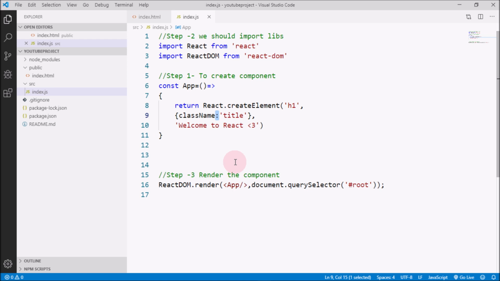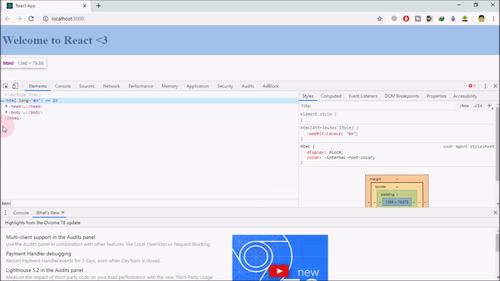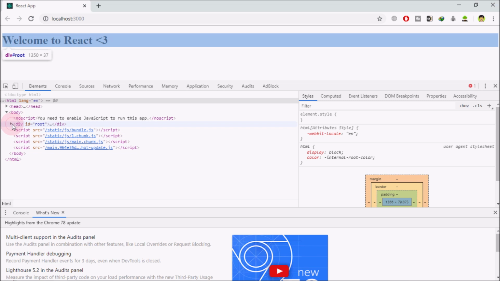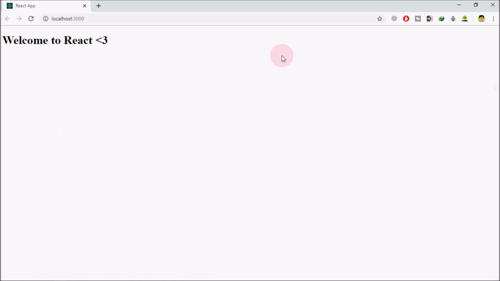Okay, so if I go back into my browser now and let me inspect it, and from inside the body into div, you would see that a class attribute has been added into our h1. So in this way you can add attributes to an HTML element.